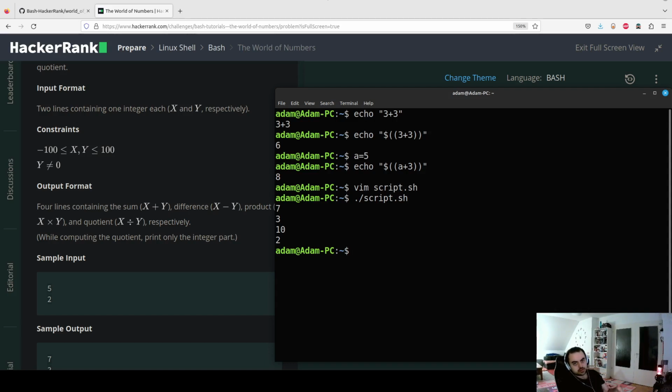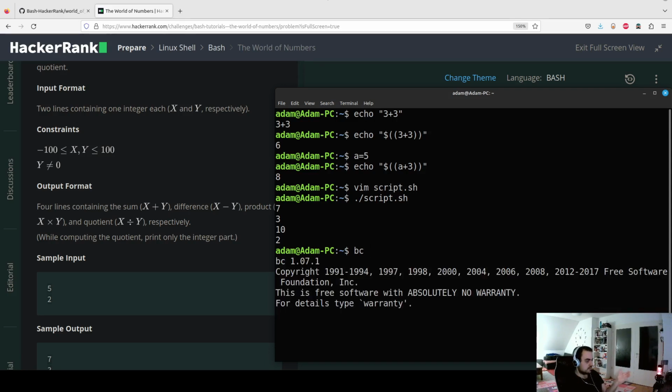You can't do it directly in Bash, at least I don't know how, and I think that there is no such way. But you can use external tools, like for example BC. BC is a tool used for calculations. Maybe it's an abbreviation for basic calculation. I've never checked it, but that's what I'm telling you right now. And it's a pretty old program from 1981, so even older than me.